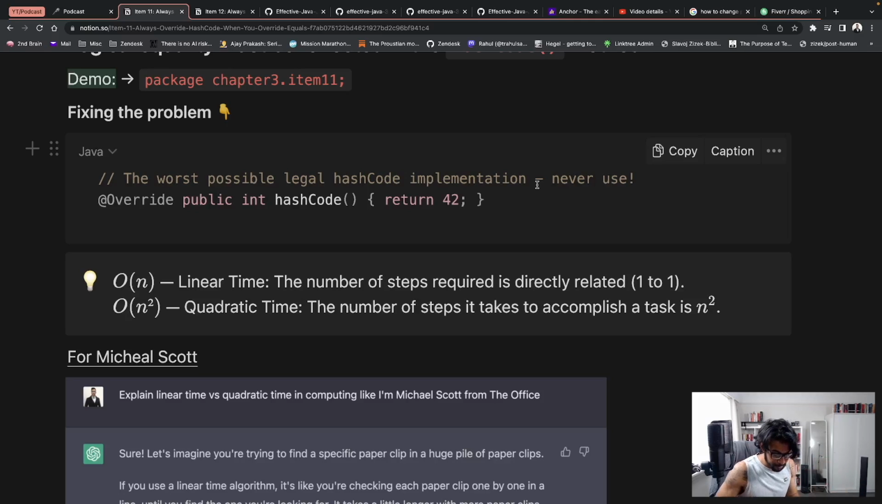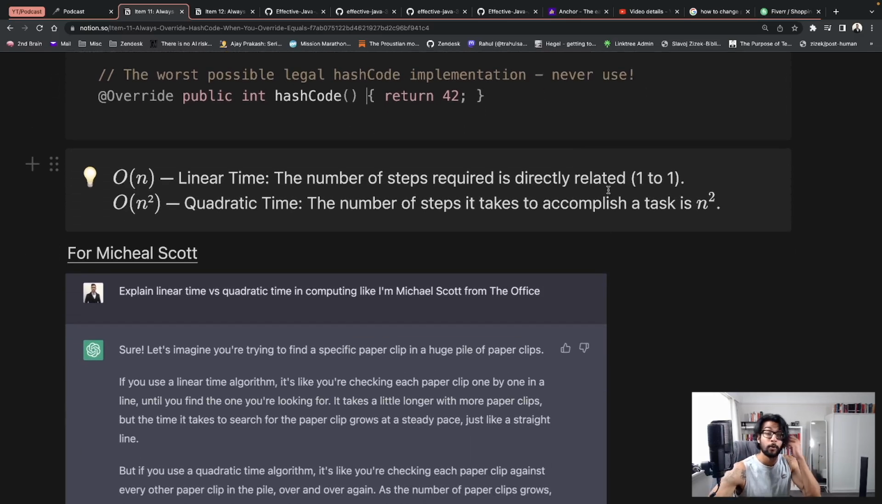So just to get a bit of that computer science out of the way, I wouldn't say out of the way, it's in fact quite interesting. This is quite important to understand when it comes to designing algorithms, the difference between linear time and quadratic time. In linear time, the number of steps required is directly related one-to-one, so big O of n. So it's the number of elements, let's say, in a data structure. If it's an array, it's the number of elements in that array. If the array is of size 5, it would be big O of 5 here. In quadratic time, the number of steps taken to accomplish a task is n squared, because each item has to be compared with each other.